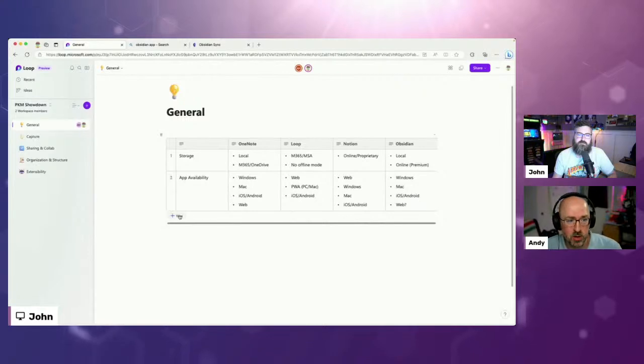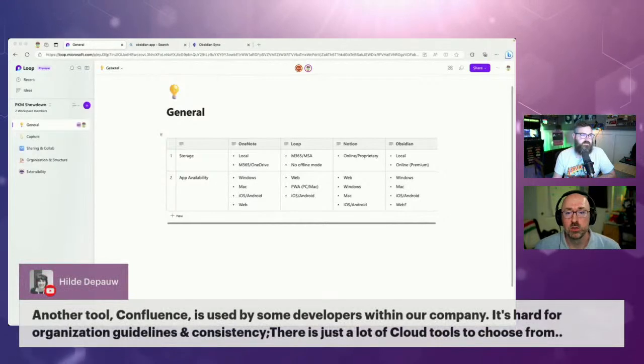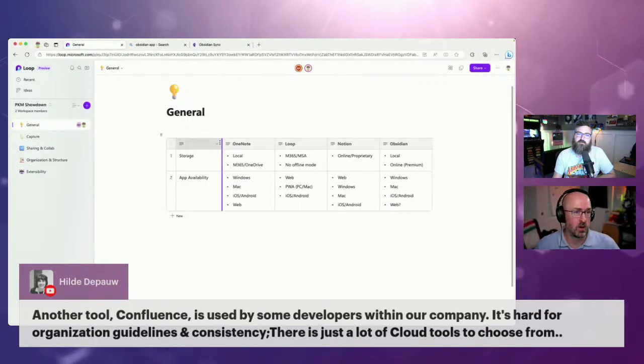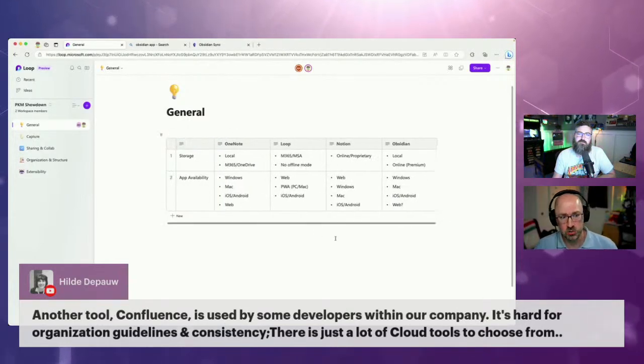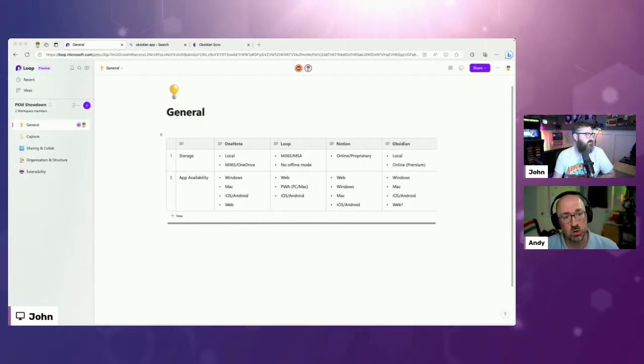Cool. There's a comment about another tool out there, Confluence, used by developers. There were so many tools out there, it was hard to really pare this down. John and I each kind of picked a third party app that we were really interested in. I've used Notion for a while as well. We actually do our show notes on that, but John is leading the charge on the topic there for Notion. And I specifically picked Obsidian because there were a number of features that it provides that we'll go in more depth with.